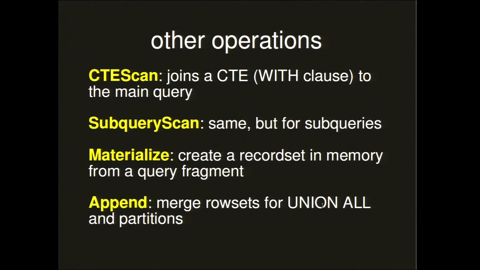Other operations, a little less common. CTEScan. How many people here use common table expressions, otherwise known as with clauses? Yeah. So you see the CTEScan a lot. Right now in Postgres, any with clause gets materialized. It gets executed as a separate subquery and not merged into the main query. So you will see all of these CTEScan nodes for every CTE that you have.